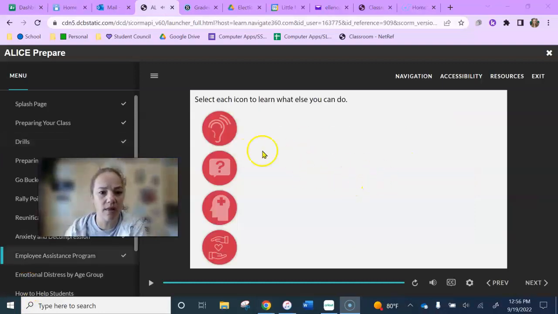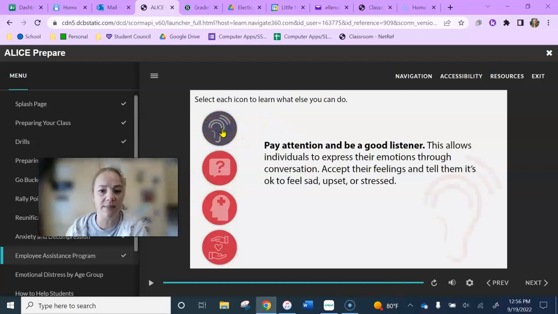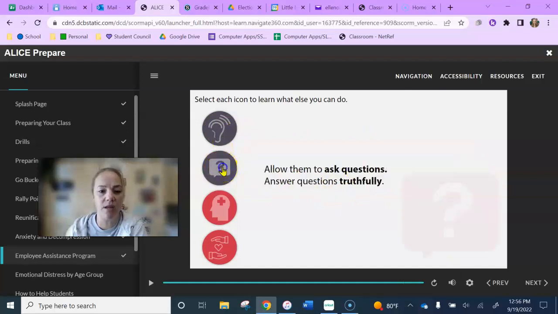Here is another one that uses icons this time. So when you click the icons, it stays on the same slide, but the information pops up, and then you can just navigate between the different icons.